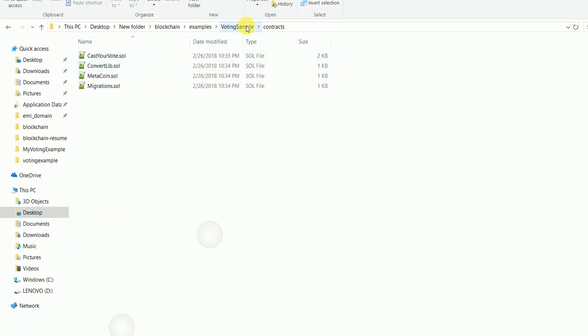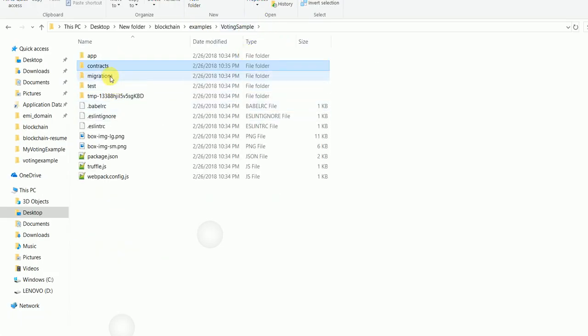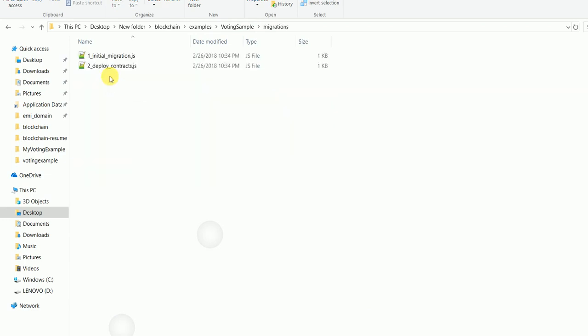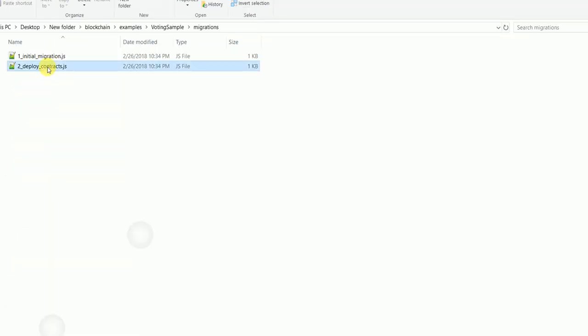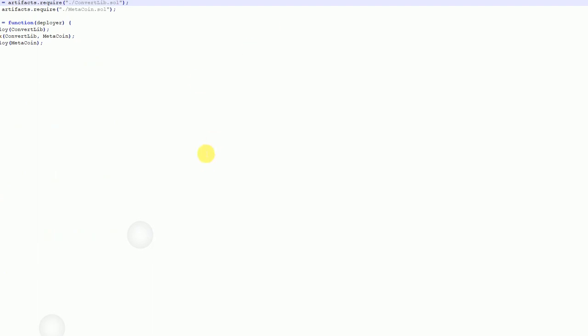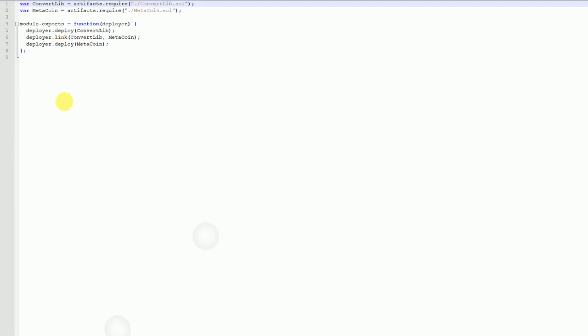And then the next step is, see, for each and every contract in the migrations, we need to deploy that particular contract. So we need to provide our details over there. So here, let me open the smart contract. Inside the migrations, we have to deploy the smart contract. Let me grab the window here. Okay.